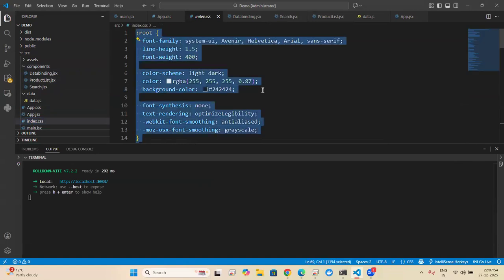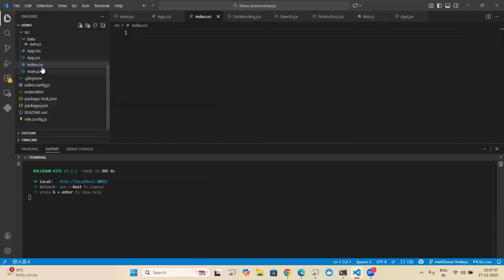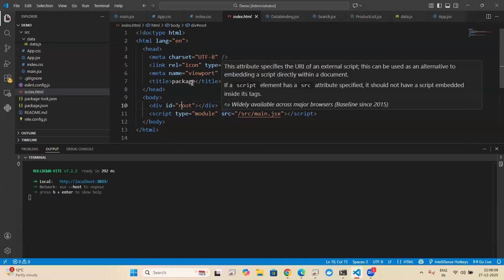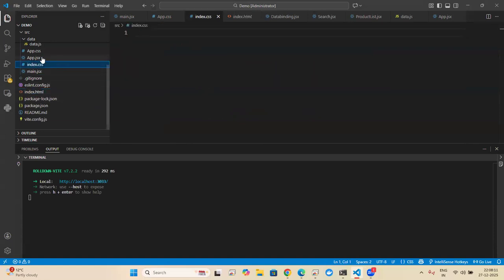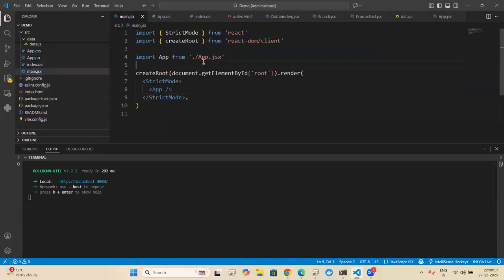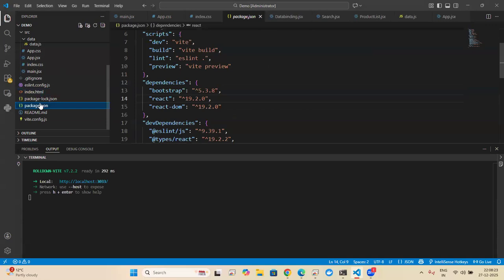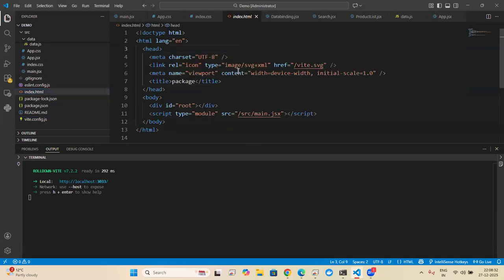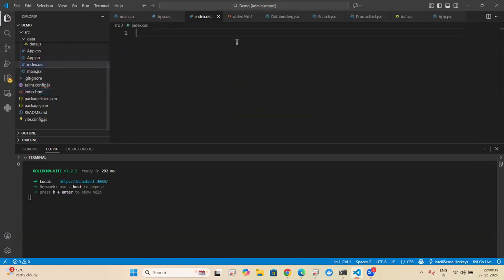This is index.css only. This CSS is applied in main.ts, and index.html. You can see index.html, index.css, and this CSS is applied in main.ts. On here we need to first add the CSS.